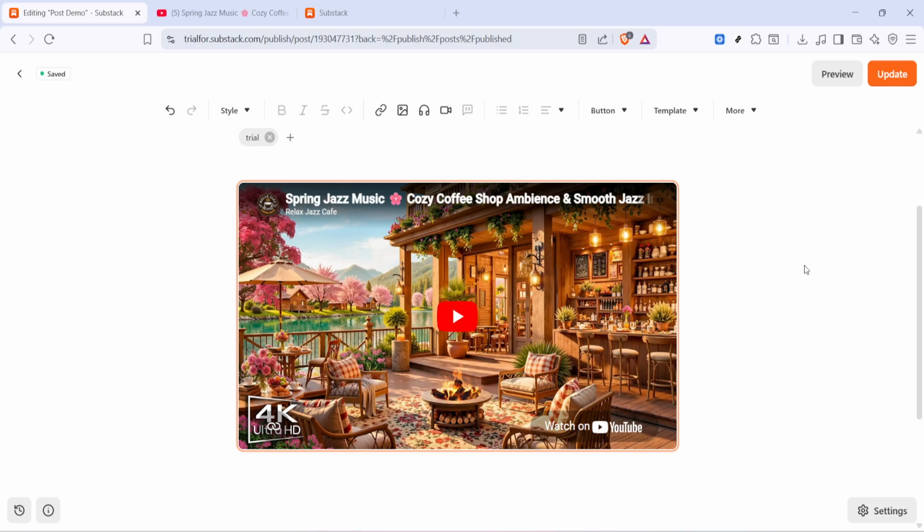Add a short introduction of the video and any notes or links below it to provide context for your readers. The player will adapt to your post's width, so there's nothing special you need to configure.